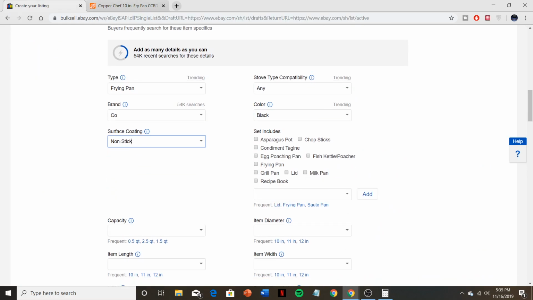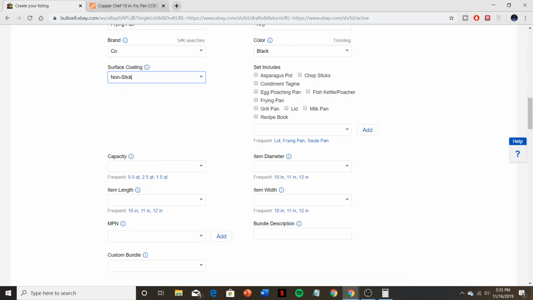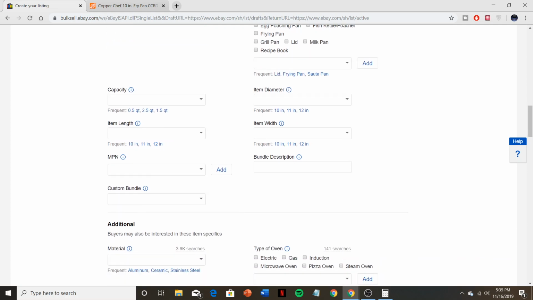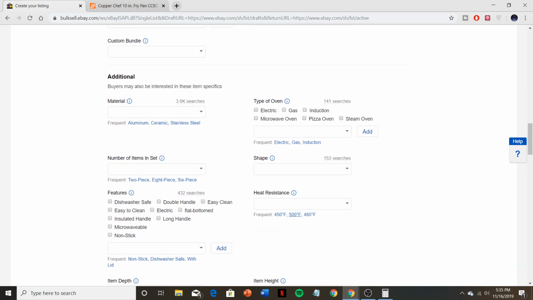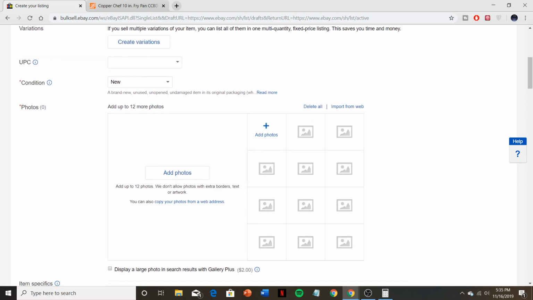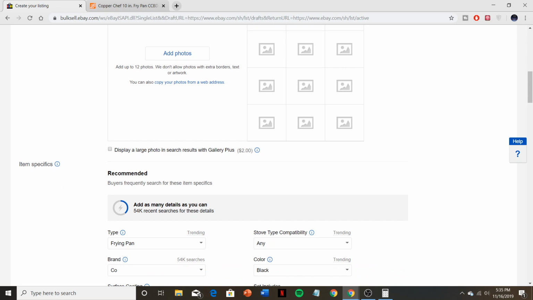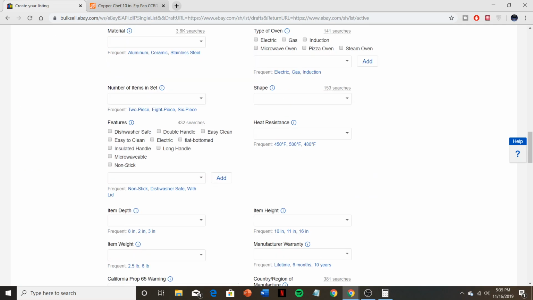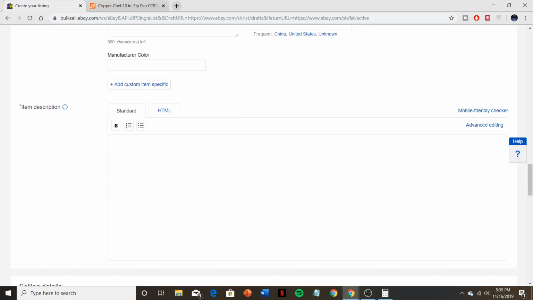So basically, you guys are getting the gist of this. You want to fill out as many things as possible. Once you've filled this out, obviously your search results are going to be a lot more than 54,000. It might be 500,000, 200,000, whatever that category is. All right, and then the description isn't really important.